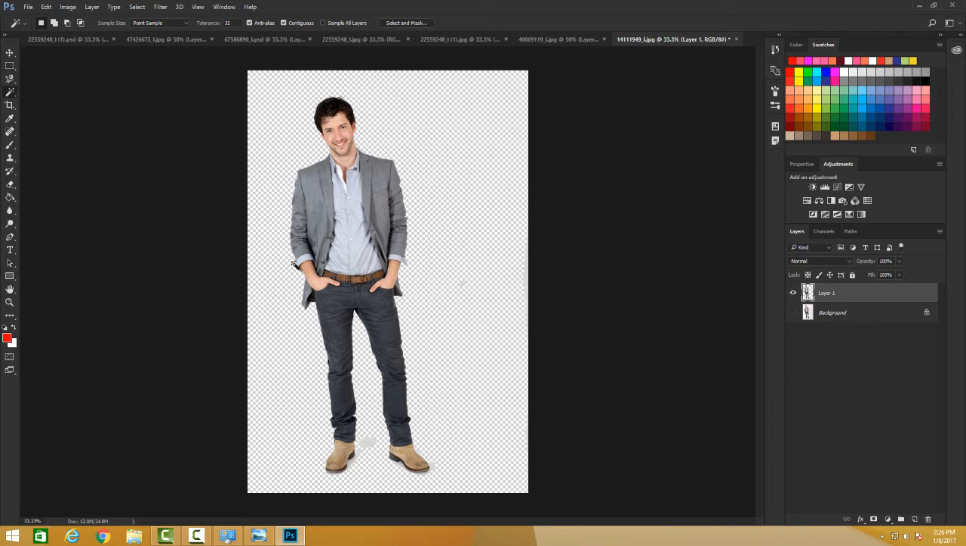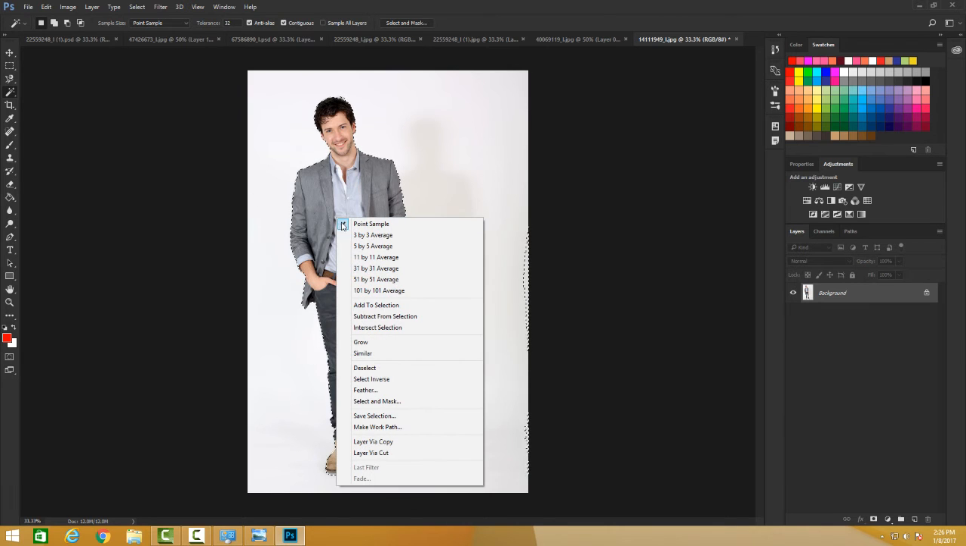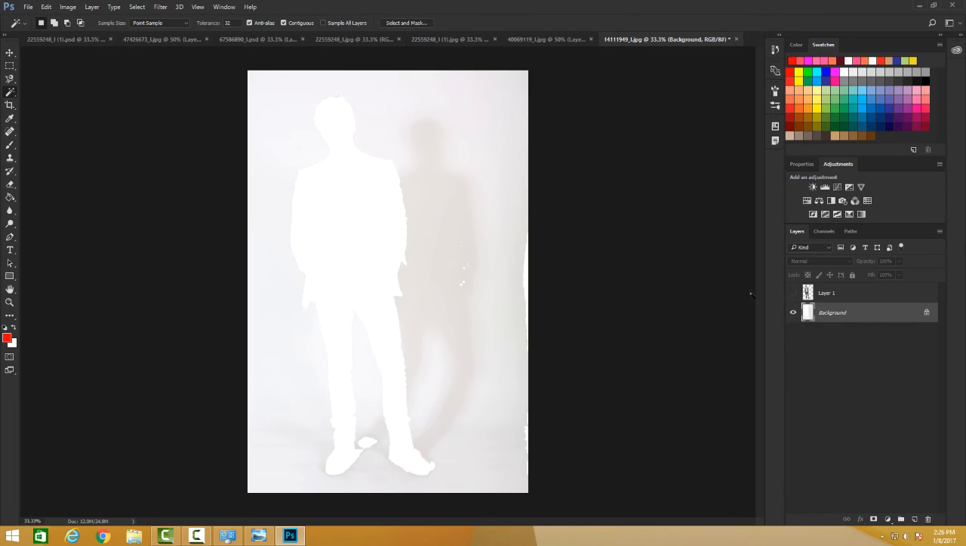So what does layer via cut do? Let me undo what I just did and go back to my layer. I have my selection, but this time I will do layer via cut, and it brings it onto a new layer, but also cuts it. So let me hide this. It cuts this from the place where it was.